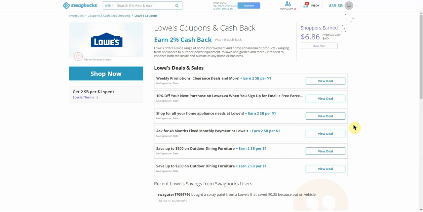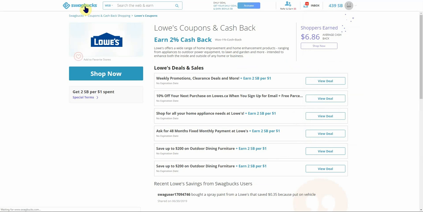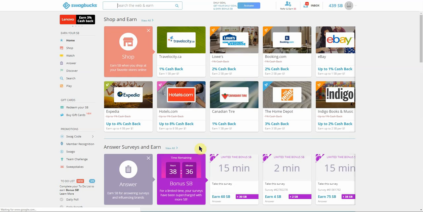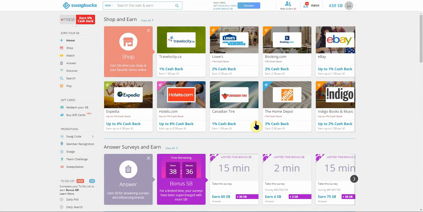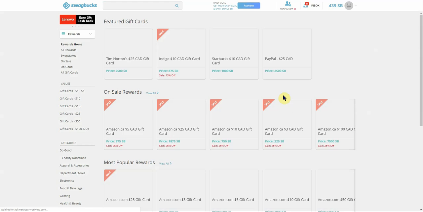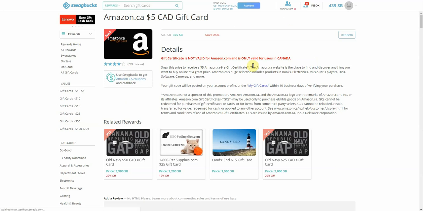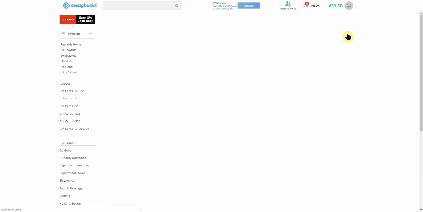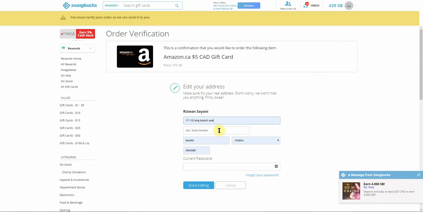Cool. Anyways, now I have 439 Swagbucks. What I'm going to do is redeem this for a $5 gift card on Amazon. Now, how I'm going to make money is, so number one there, say 25%, redeem. Okay, enter my address.